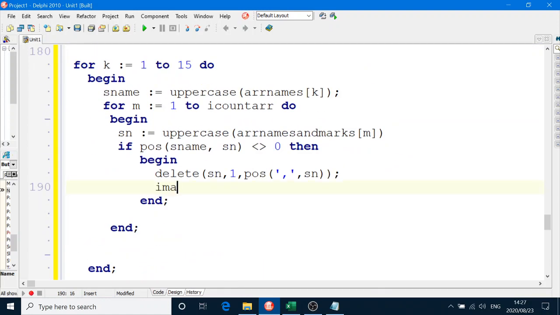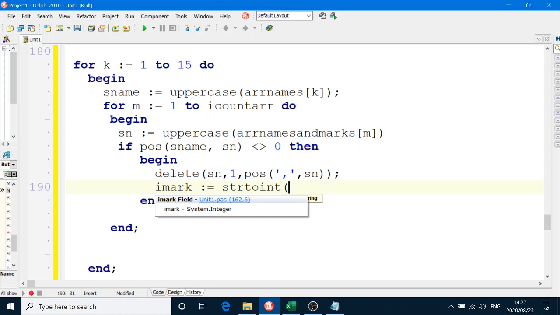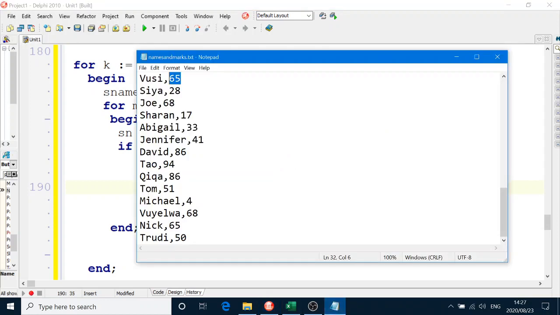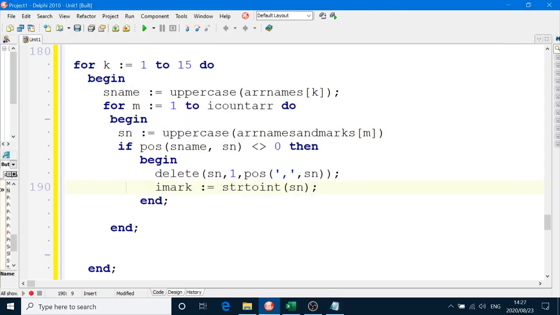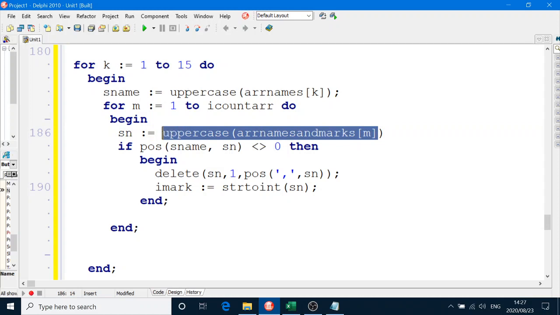Our iMark will be equal to string to int of Sn, whatever's left of Sn after we've deleted. What will be left? The actual mark. So we're going to delete that. Just imagine this is the array with each box filled. But we're not deleting from the actual array. Why? Because we made a little variable there and made it equal to the actual array. We did uppercase.